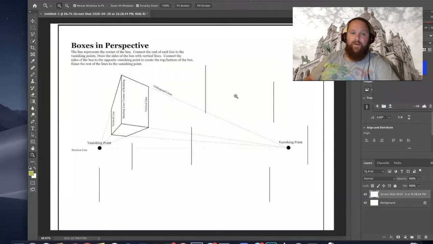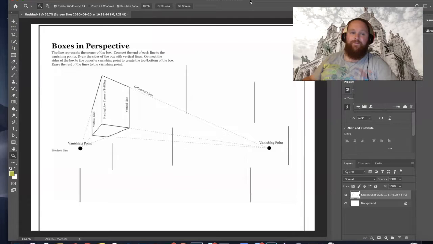So zoom. Essentially, this assignment reads: the line in perspective represents the corner of the box. Connect the end of each line to the vanishing point. Draw the sides of the box with vertical lines. Connect the sides of the box to the opposite vanishing point to create the top and bottom of the box. Erase the rest of the lines to the vanishing point.